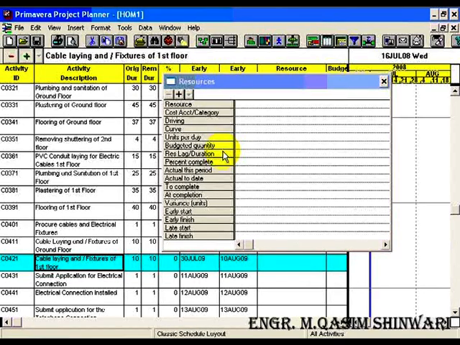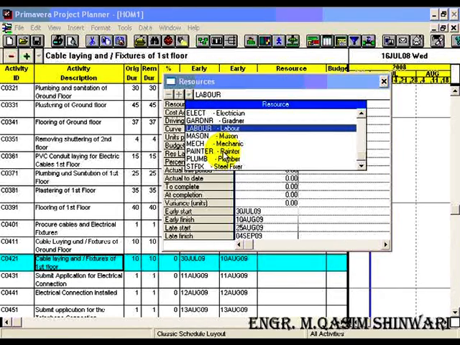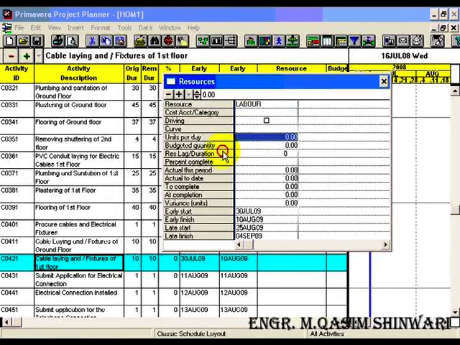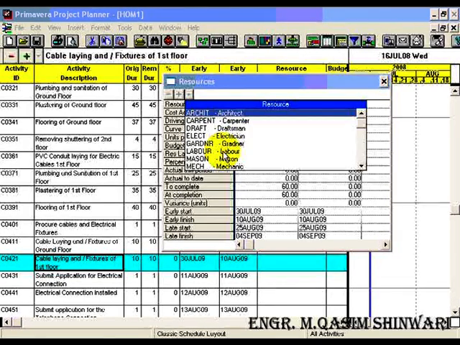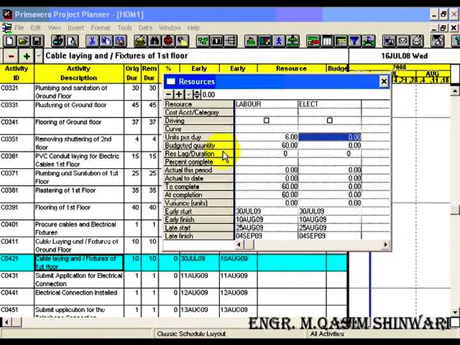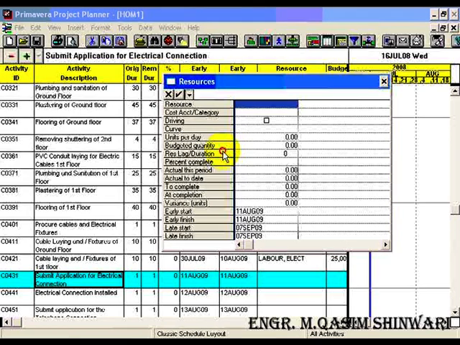And cable laying and fixture of first floor, we will need laborers, 6 laborers and 5 electricians. For submission of application, we just need electrician, you can say, and 0.75.